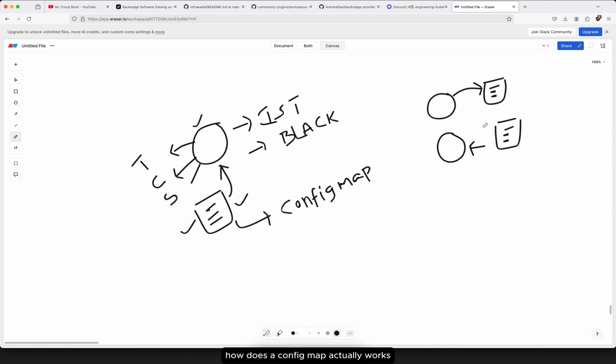How does a config map actually work? Let's explain using an easy workflow. First, create a config map. You define the configuration values like dark mode, light mode, or log level debug, in YAML or JSON format. That is up to you. In Kubernetes, YAML is good, so it is easily understandable.